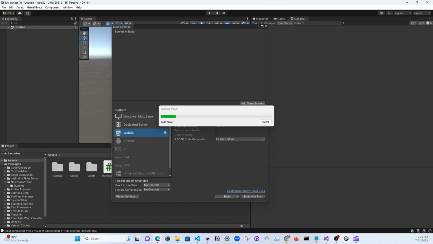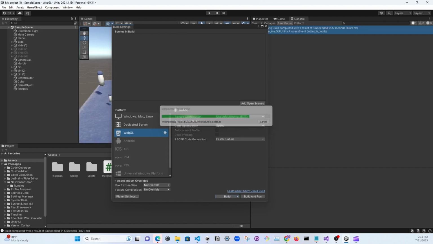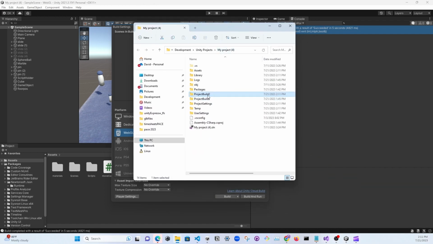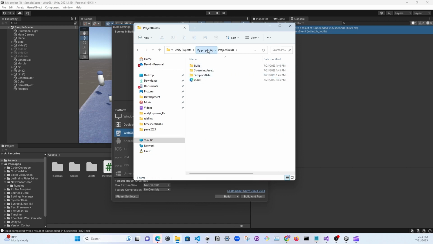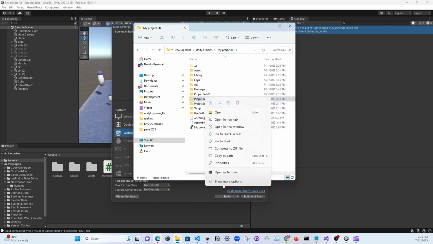The build is already going through its build process. It takes a few seconds, and then the window will pop up. So let's pop open. I'm going to delete this folder just because. This is the old one, so I'm going to delete it.